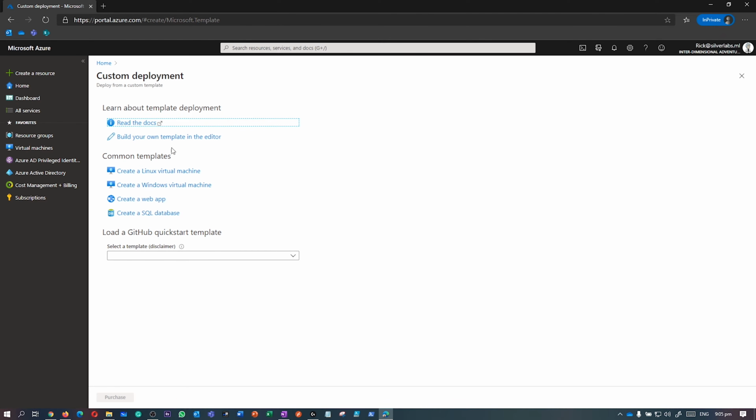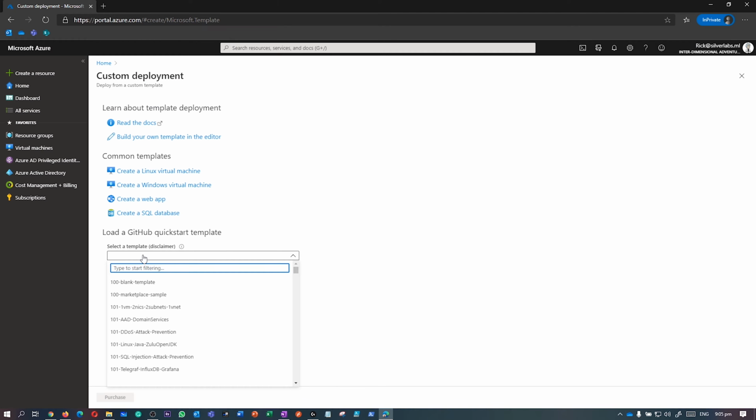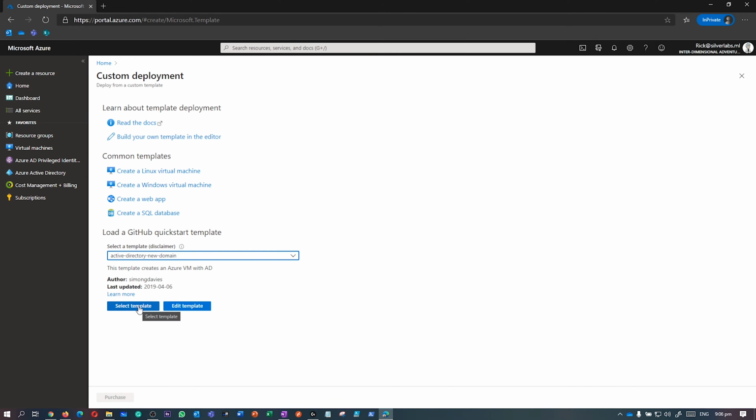You'll be welcomed in a deployment template area. You can find the common templates available, or you can create a brand new template yourself as well. For this demonstration today, what we're going to do is find a template called Active Directory New Domain. So just type in domain, find Active Directory New Domain, and select that template.